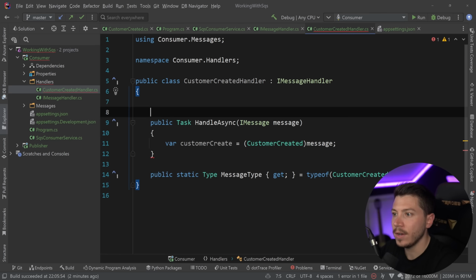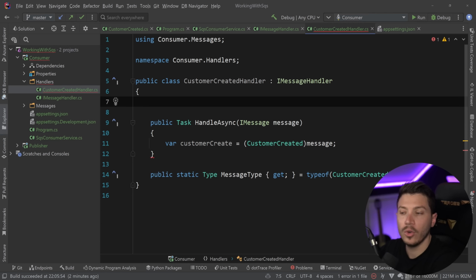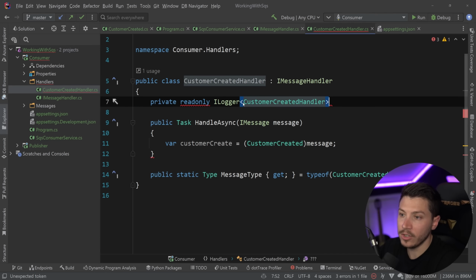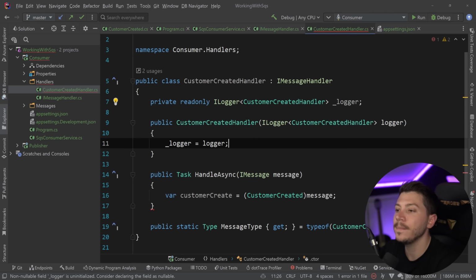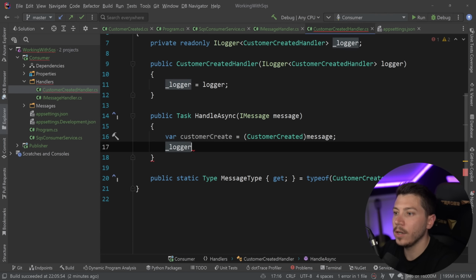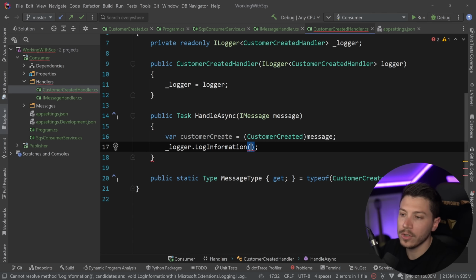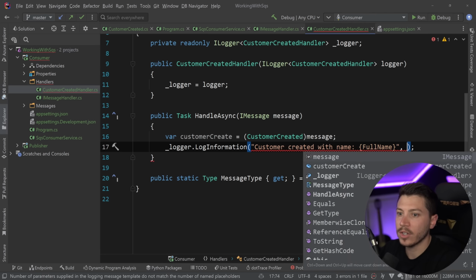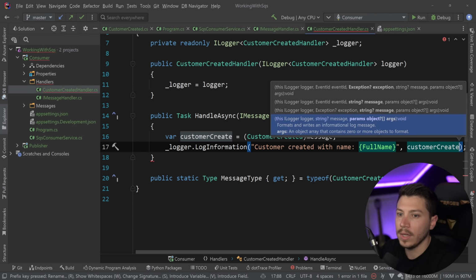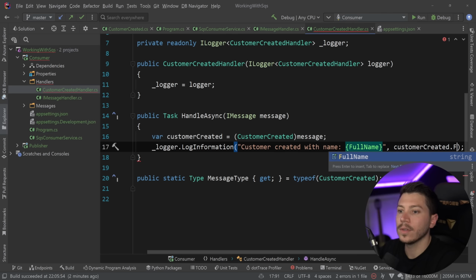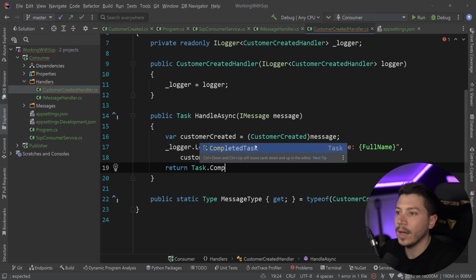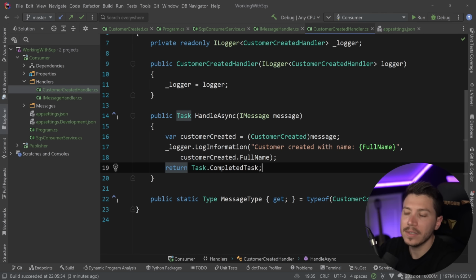Now, all I'm going to say here is actually log the full name of the user. So I'm going to say private readonly ILogger, just to show you that dependency injection actually just works absolutely fine. So I have the logger and I will say logger.LogInformation and say customer created with name, and then have the full name. Let's have some structured logging, and then customerCreated.FullName. Let's new line this. Here we go. And then simply return Task.CompletedTask, because we're not awaiting anything. Realistically, you might be calling a database or anything. You can do that all here.